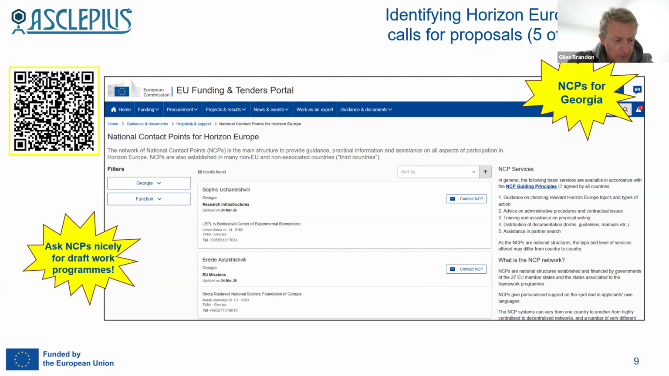Now, there'll be national contact points, for example, for widening. Under Pillar 1, the Marie Skłodowska-Curie Actions, there'll be a national contact for that. Pillar 2, the different clusters, you'll have different experts. This screenshot I'm showing you here shows specifically the national contact points for Georgia. The QR code in the top left will take you directly there.